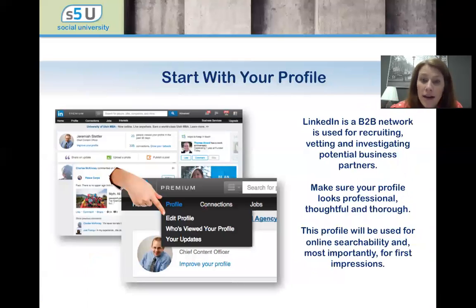The thing that's really important about this is that your profile on LinkedIn ranks really high in online searchability. So that's probably going to be one of the top two or three results that come through when people Google your name: your LinkedIn profile. And so it's going to be really important for first impressions.